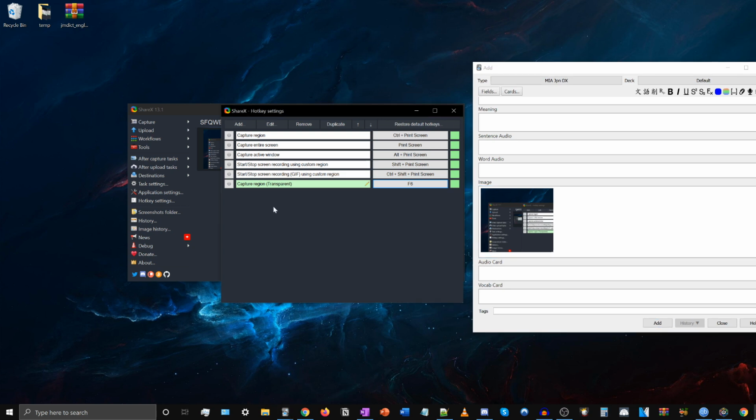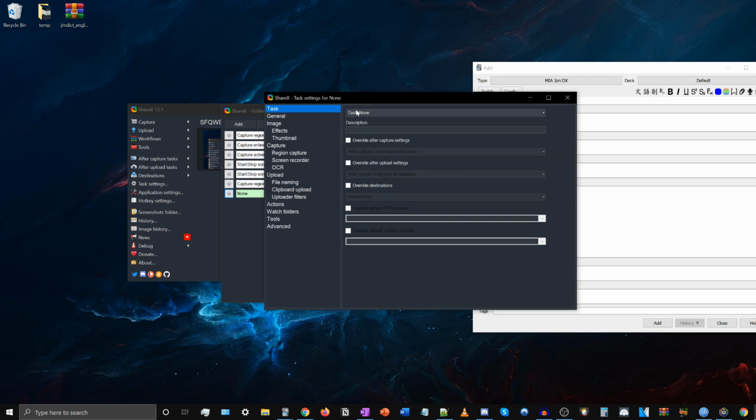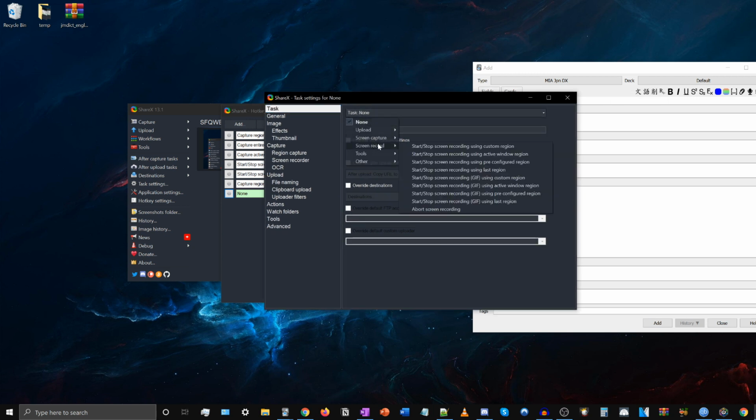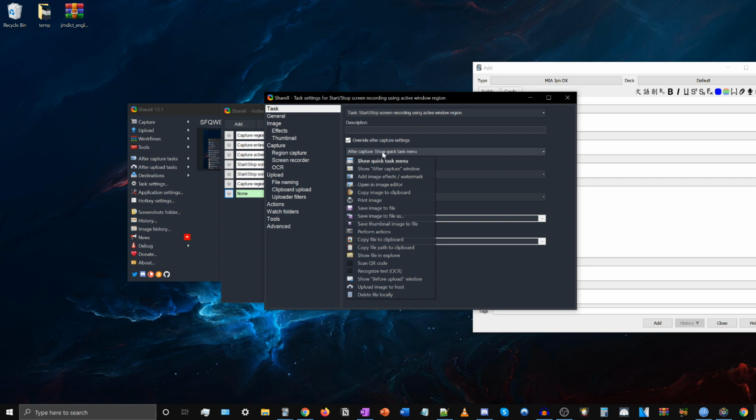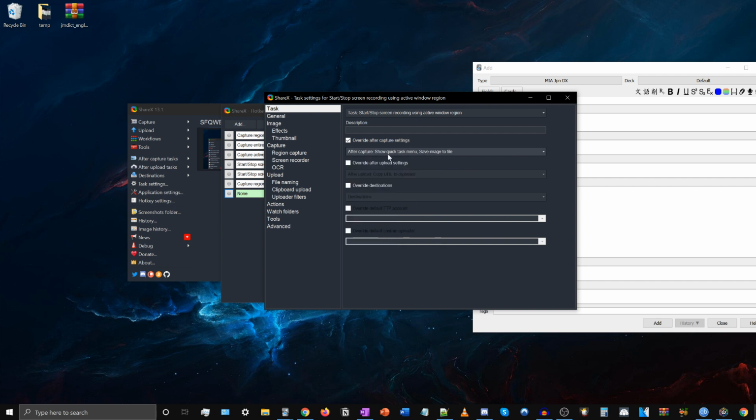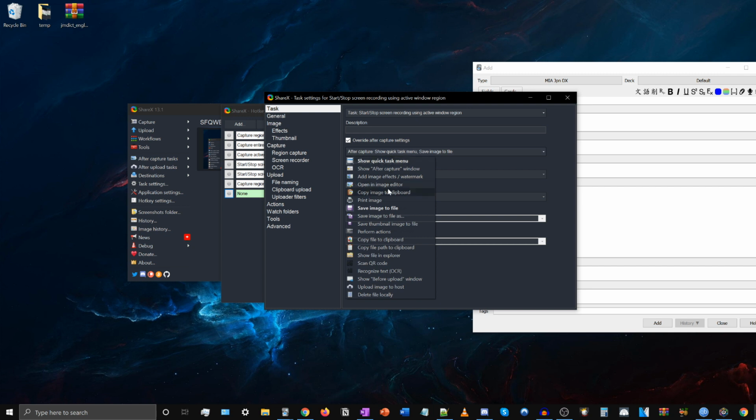Now let's do another one for capturing audio. So go ahead and hit add, and then this time go to task, screen record, and then start stop screen recording using active window region. And then hit the override capture settings. And then for this one, you want to have it to save image to file, and then also copy file to clipboard. So make sure that these two are selected and none of the other ones.